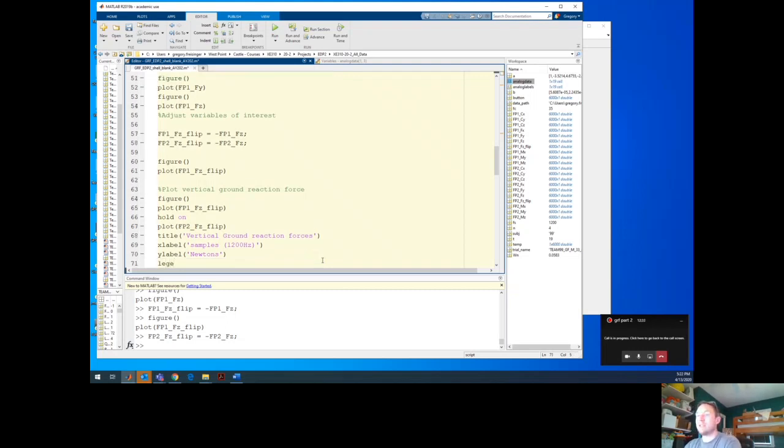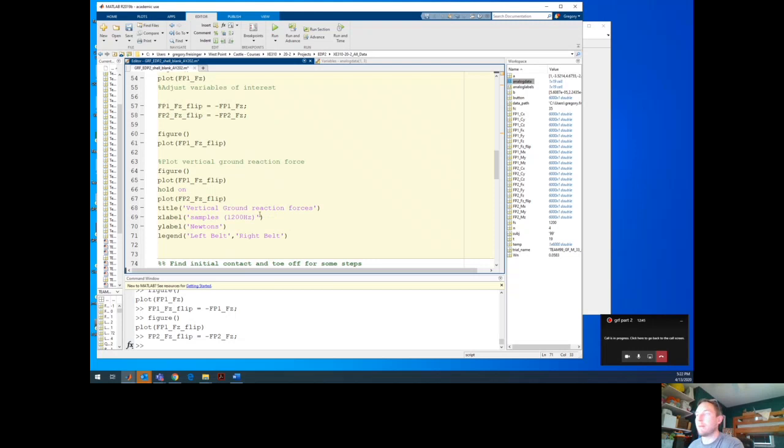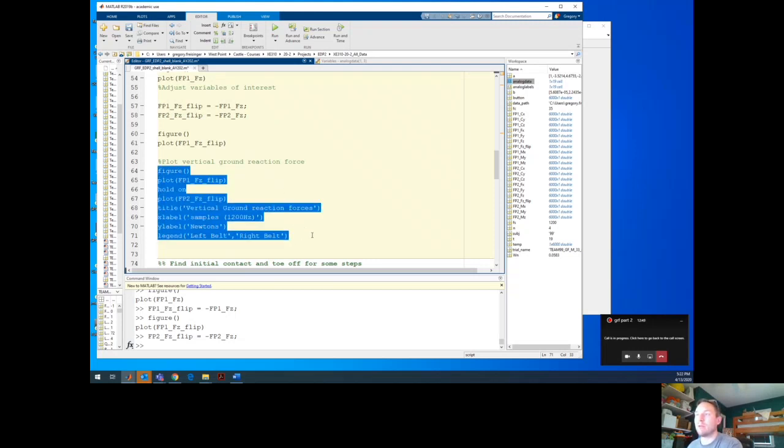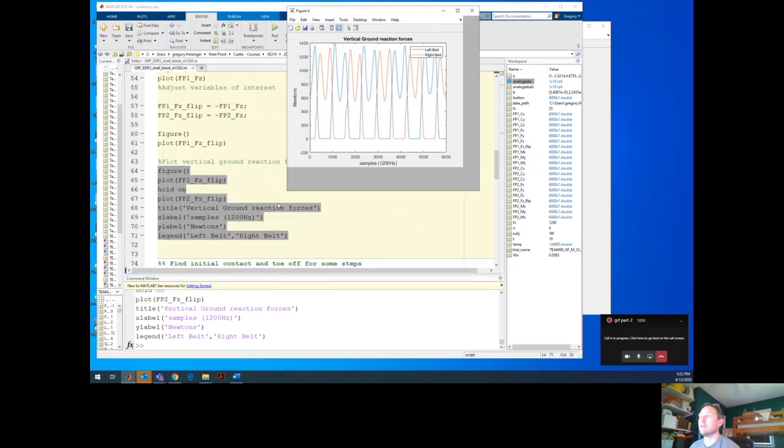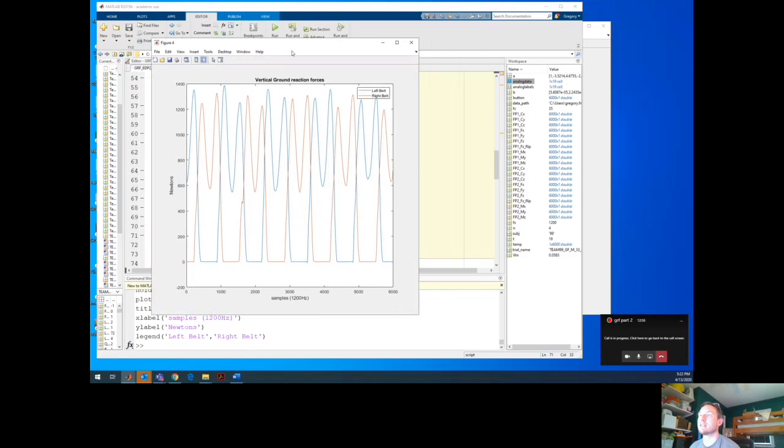And then for our legend, right, the first thing we were plotting was the left belt, and then the right belt. Left and right force plate. All right. That should be good. So I make the new figure. I'm going to plot force plate 1 and force plate 2. And here we go. So does this make sense?